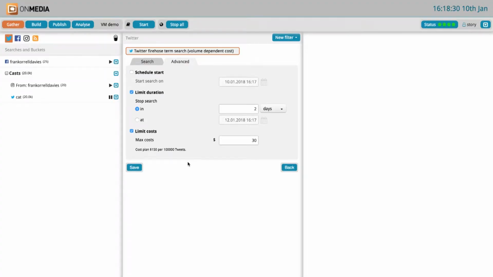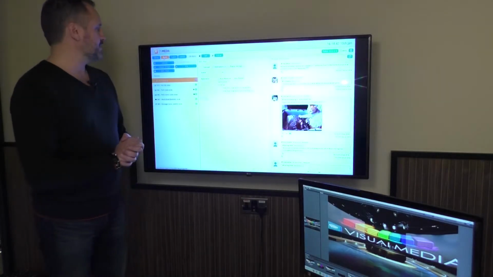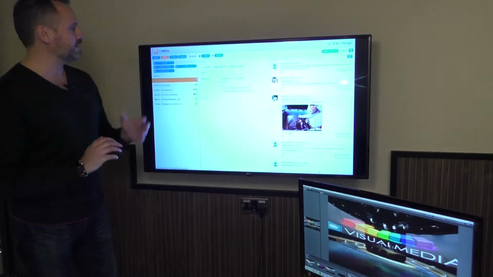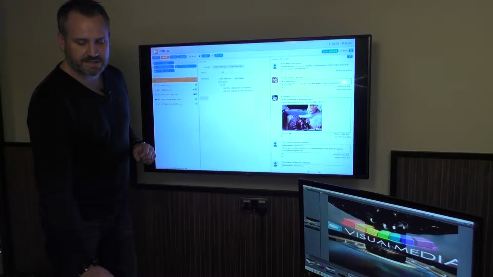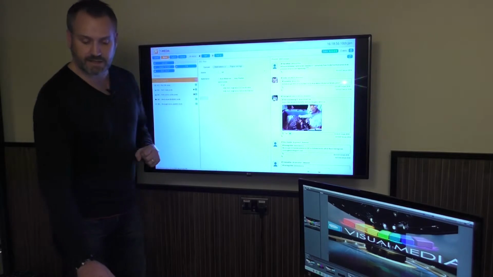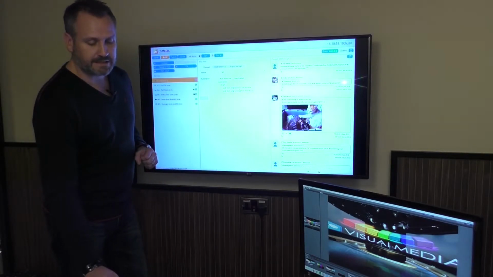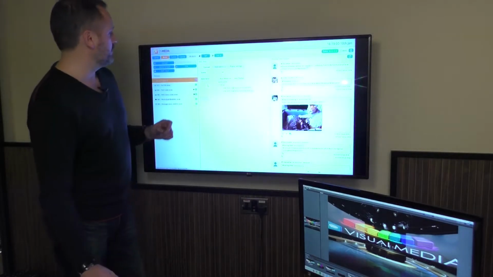Build is where OnMedia becomes really special. So within Build I can create lots of different things. You can see here I've already started to create a carousel. A carousel being the ability of pulling in social media content, in this case my cat search, which we talked about earlier, and edit that for publication.